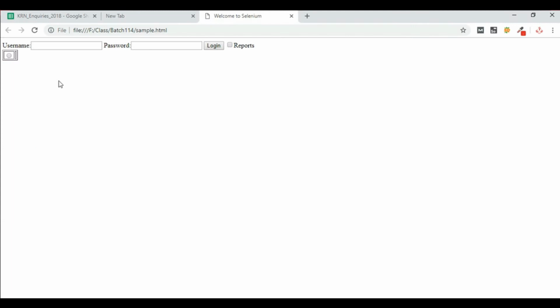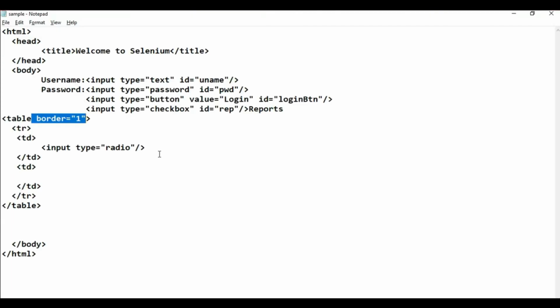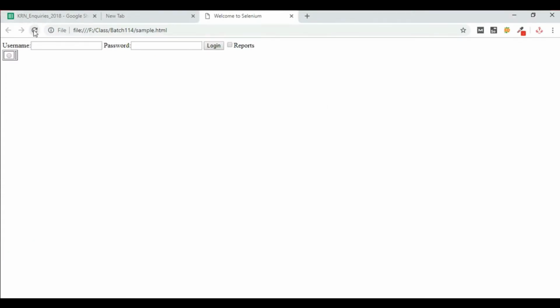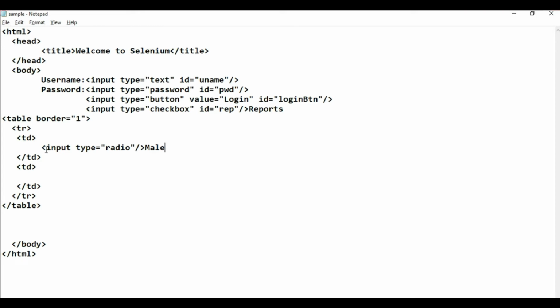Next, input type equal to radio. You need a label for that, right? Male. Then give that radio button male. In the same way, create a female radio button also. Input type equal to radio, female.